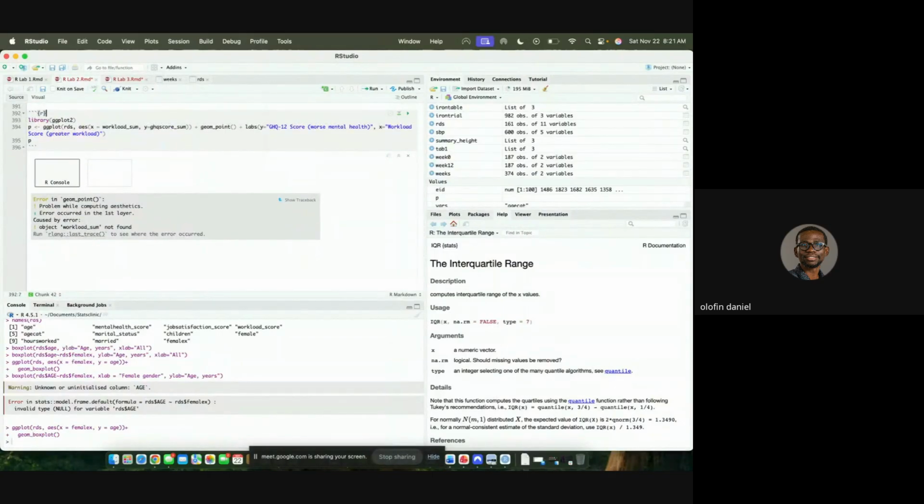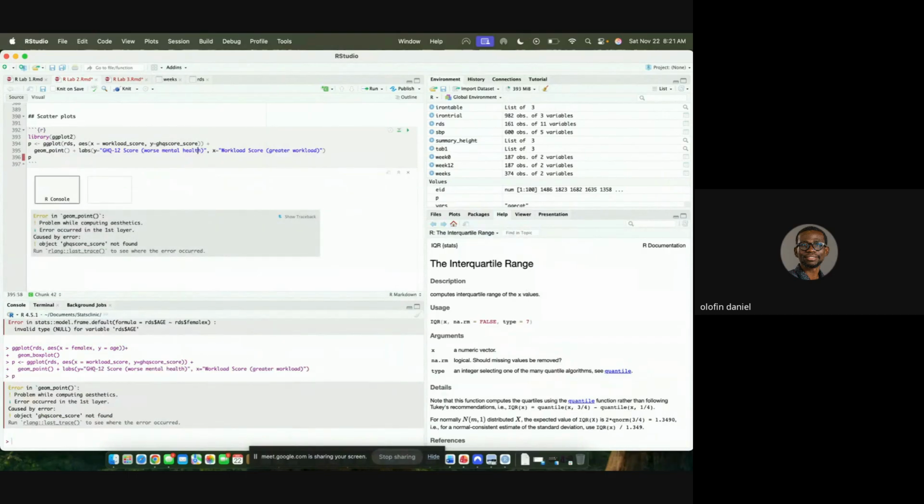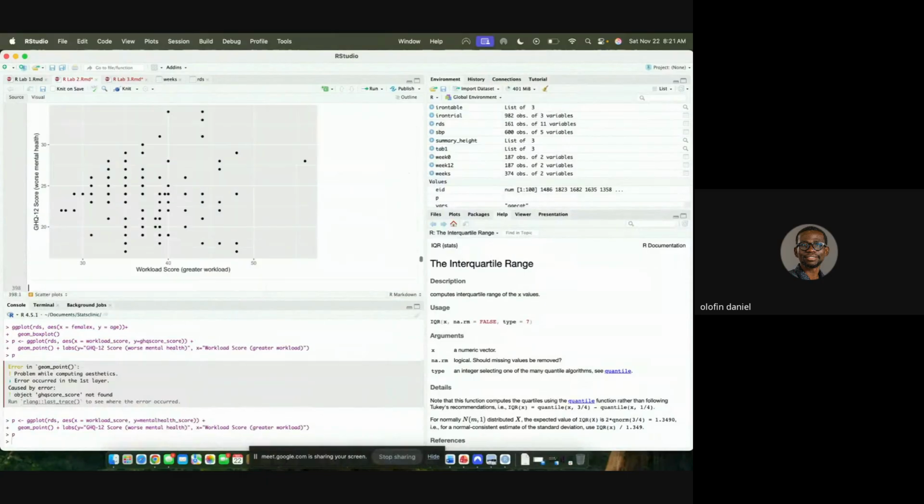So what if you want to plot a scatter plot? You use geom_point. After specifying your ggplot, RDS, x to be workload score, and y to be GH score. I don't think I have that GH score. I know I don't have GH score. Let me just change it to mental health score. And you run this, and you're going to have this.